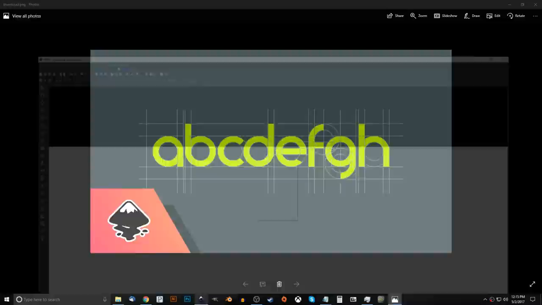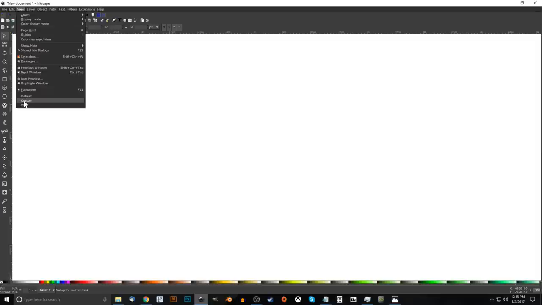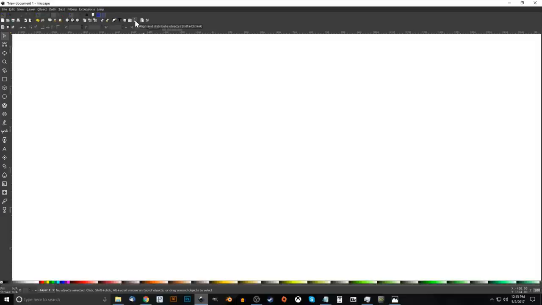The first thing we want to do is set up our document. So we'll go to File, Document Properties, and we're going to set the display units to px for pixels. And then we'll uncheck the box that says Show Page Border, and then close out of that. And then we'll go to View, make sure you have Custom selected, and then we'll zoom in at 1:1. And then we're going to open up the Align and Distribute menu with that button there. We're going to want Last Selected chosen from that dropdown.